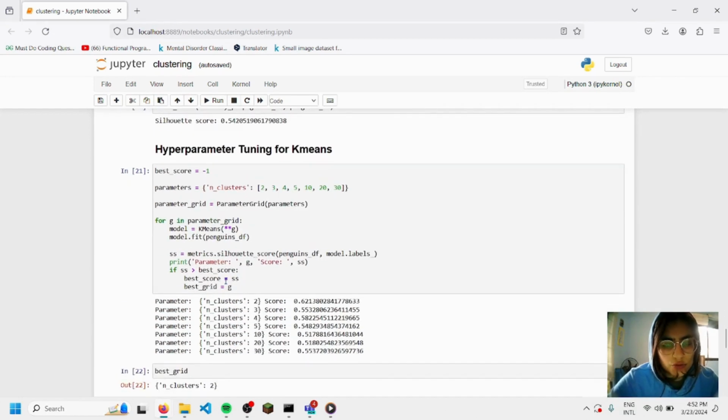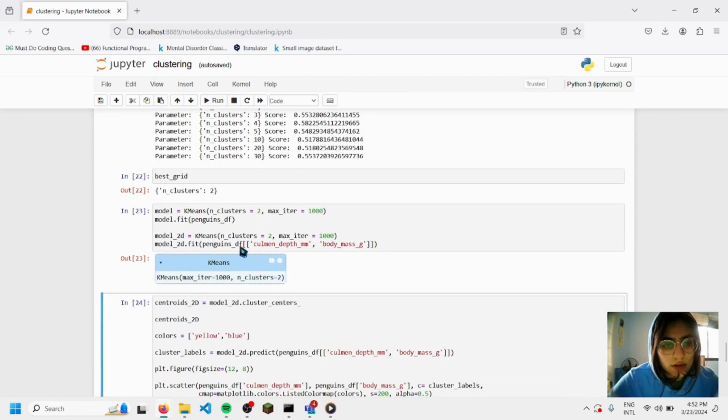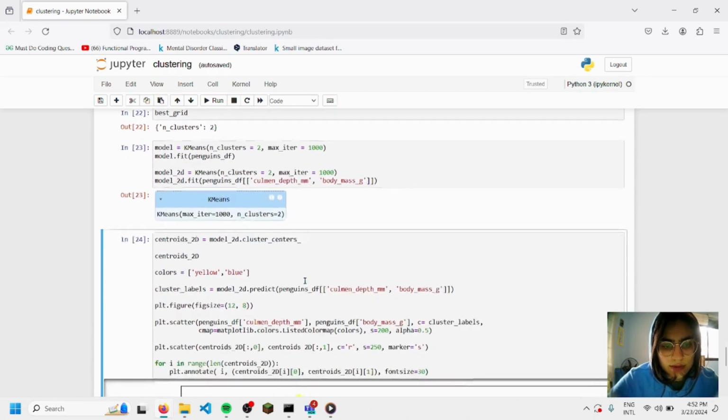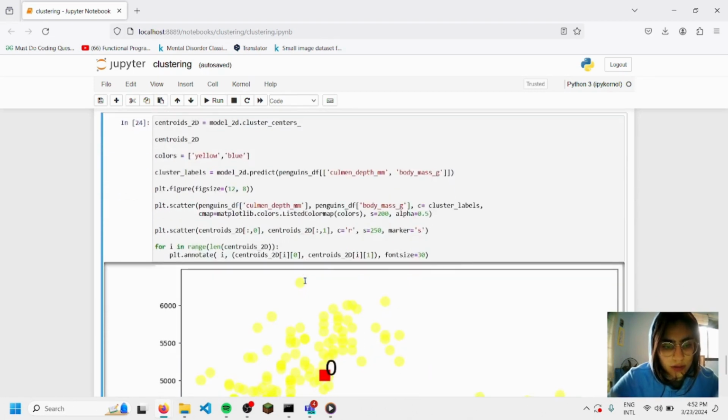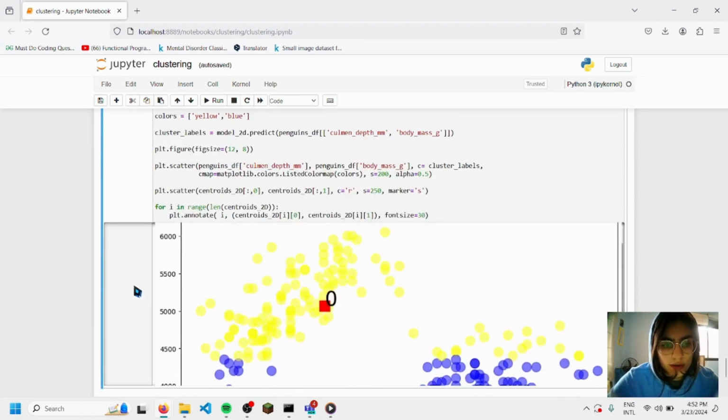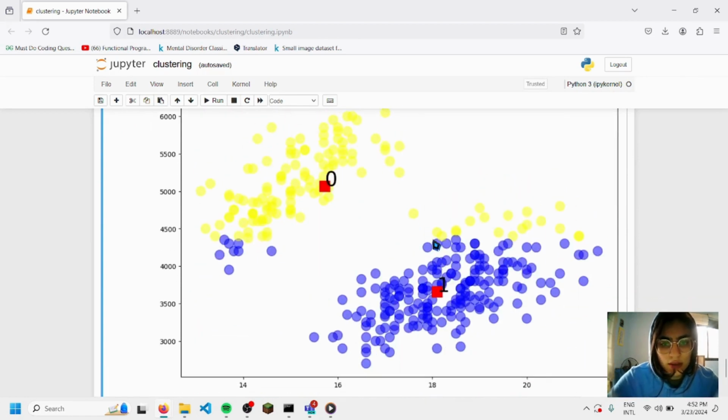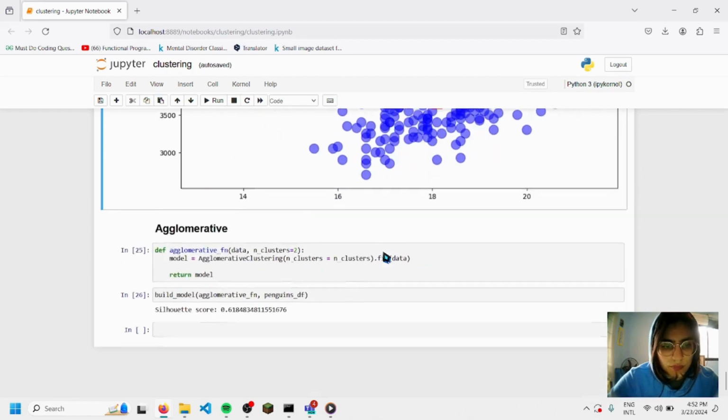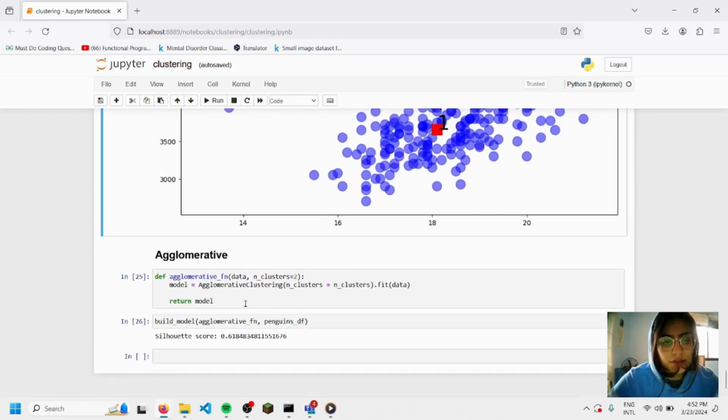And we did some hyperparameter tuning for k-means to find out which is the best number of clusters. We realized that 2 clusters gave us the best silhouette score, which is much better than the ones we saw before. And then we did it with the culmen depth and body mass, which we realized were the best to show us clusters in data visualization. And we did that so we can visualize the centroids like so. And we also did the agglomerative function, which does the clustering and gives us a good silhouette score.